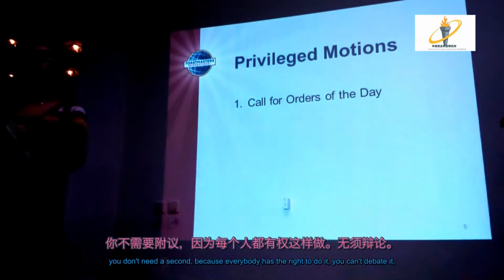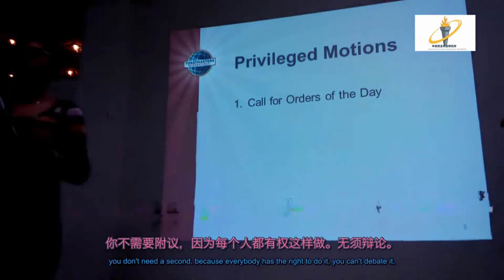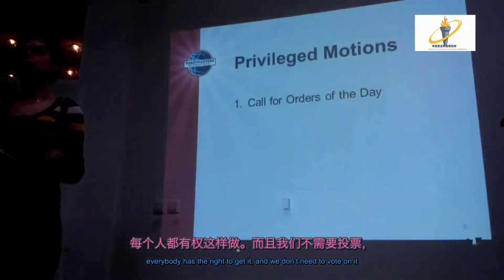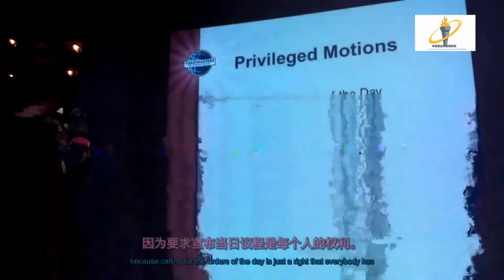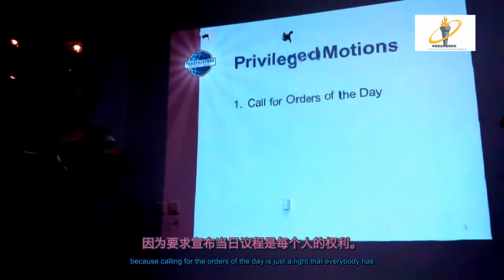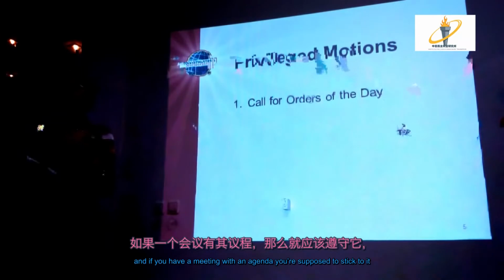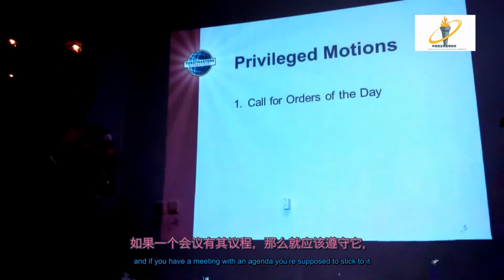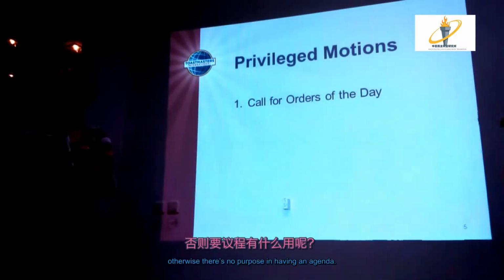You don't need a second, because everybody has the right to do it. You can't debate it. Everybody has the right to get it. And we don't need to vote on it, because calling for the orders of the day is just a right that everybody has. And if you have a meeting with an agenda, you're supposed to stick to it. Otherwise, there's no purpose in having an agenda.